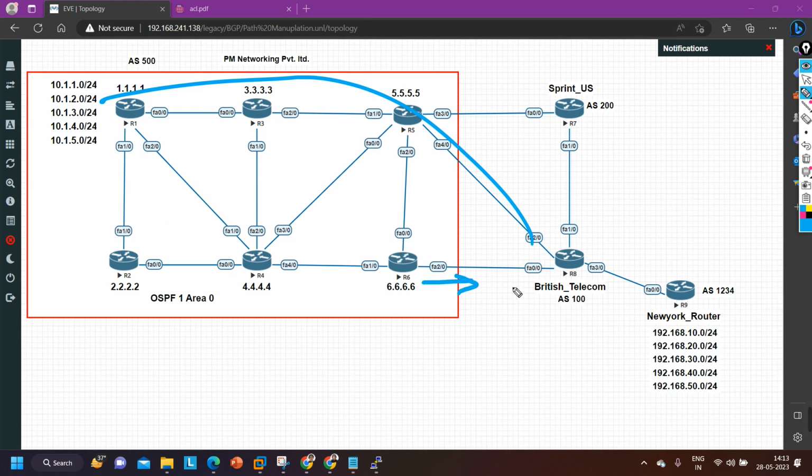If router 8 is entering my AS via router number 6 and I want to enter outside traffic into my AS via router number 5, then I will add an AS number over here, AS prepend. So a lower AS path is always preferred. Okay, so let me take you to router number 8, guys.